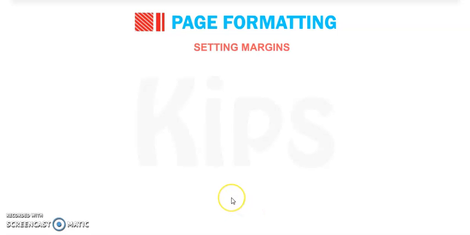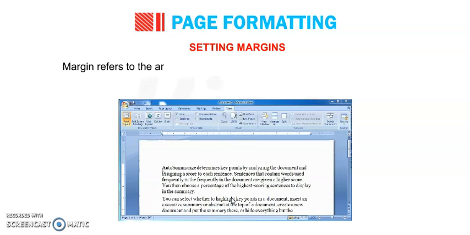For this you can also change the line spacing between the lines. Next, setting margins.